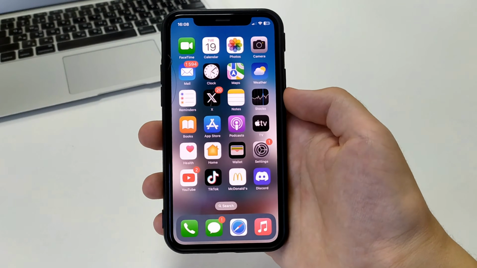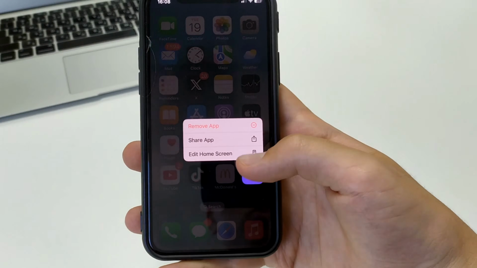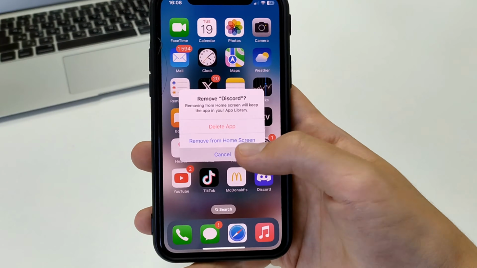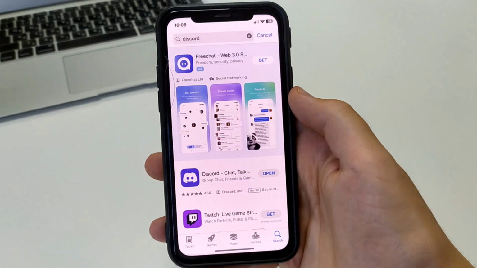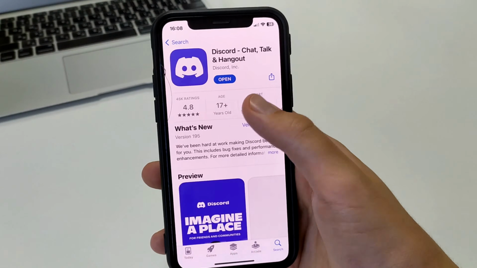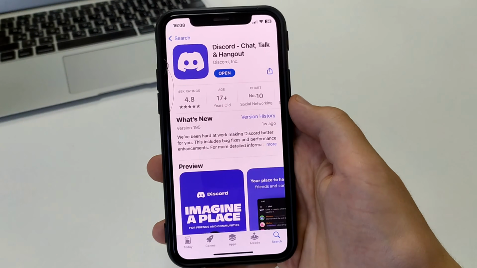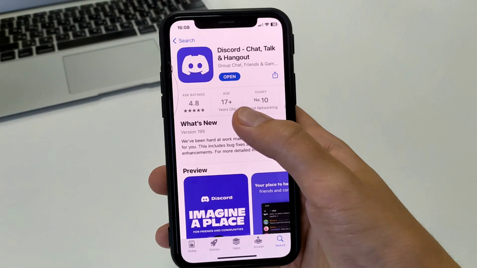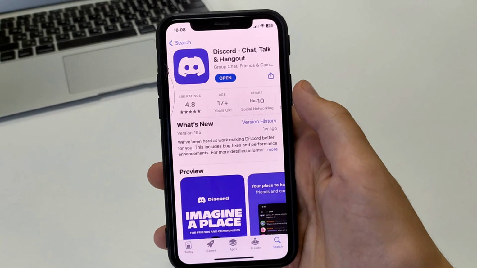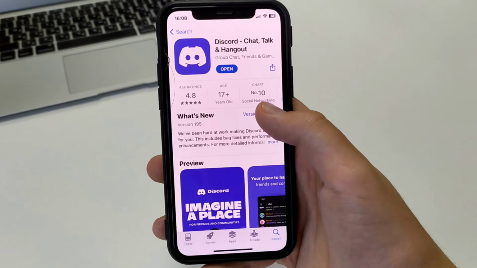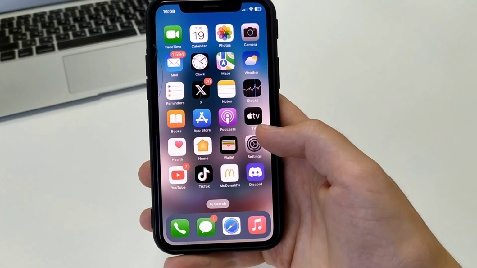Let's get started. The first way that you need to do is to click the Discord Remove app and delete this app. Then go to the Apple Store to find Discord and re-download it. The second way is to go to the Apple Store and try to update the Discord app itself. That is, do not remove it, but first update it.